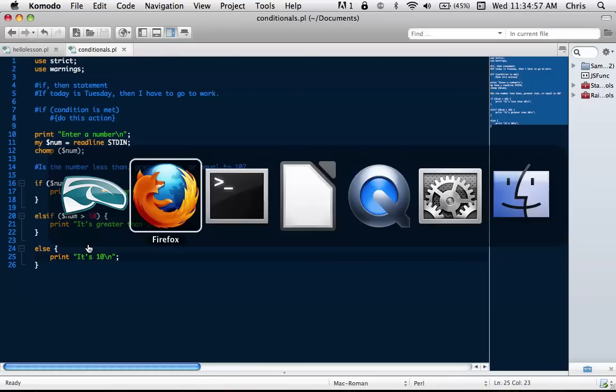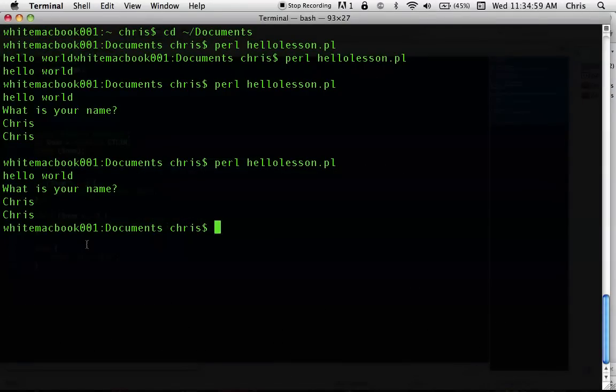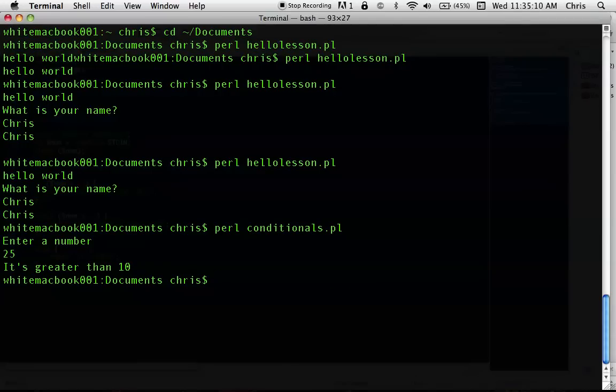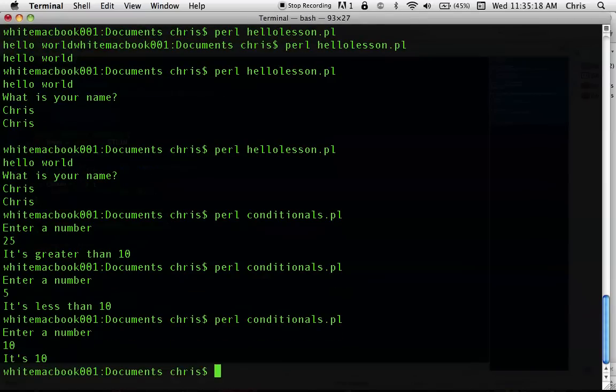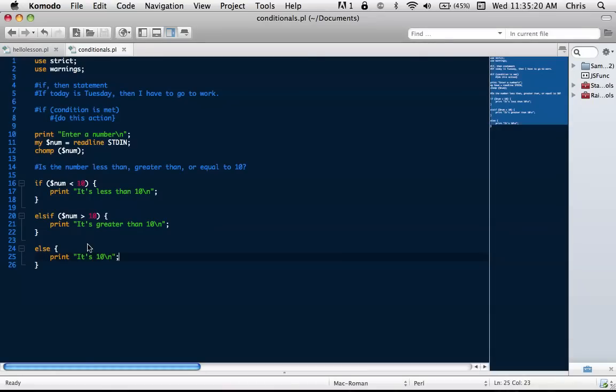So we'll run this. Perl conditionals.pl. Enter a number. 25. It's greater than 10. Enter a number. 5. It's less than 10. One more time. Enter a number. 10. Hey, it's 10. Alright.